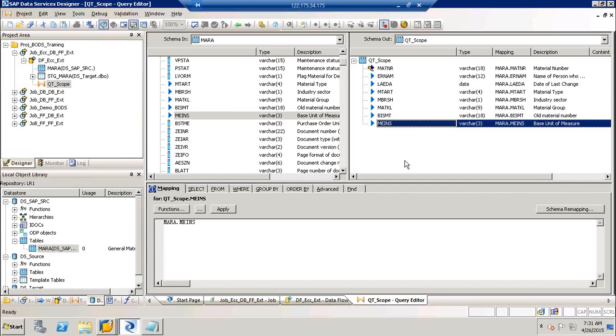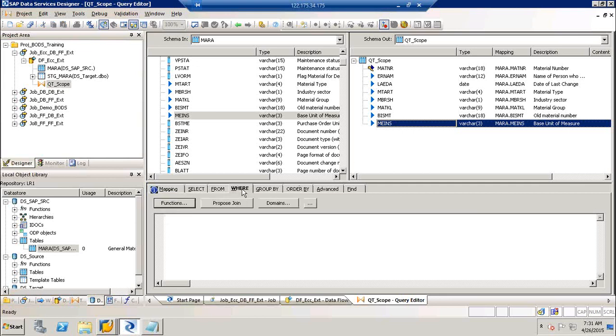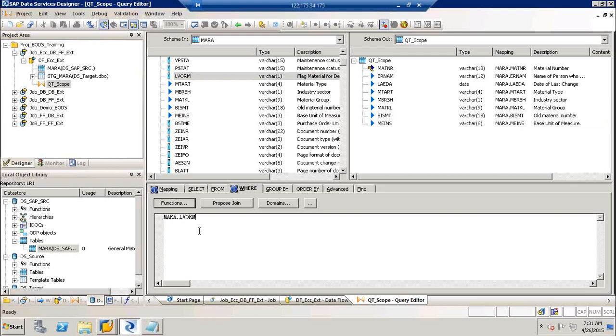So this is a row level filter, and if you want to apply a column level filter, you need to go with a where condition here. So if you go with a where condition, there is a column called LVORM, which is flag material for deletion at the plant level. Right, so this one will have a value called X or null. So I'm just giving it is not equal to X, which means it is null.